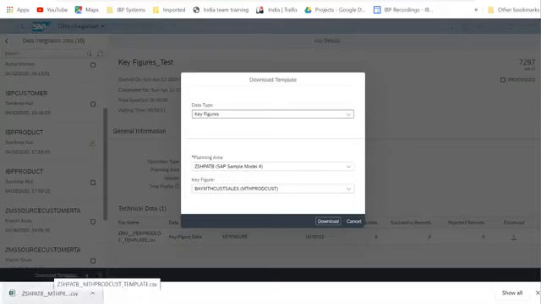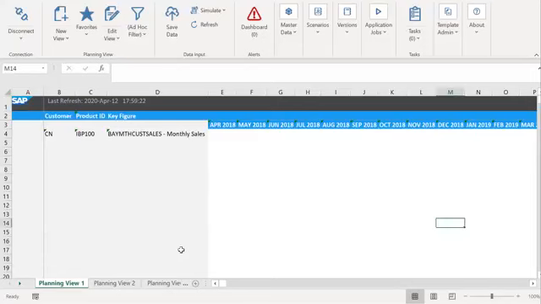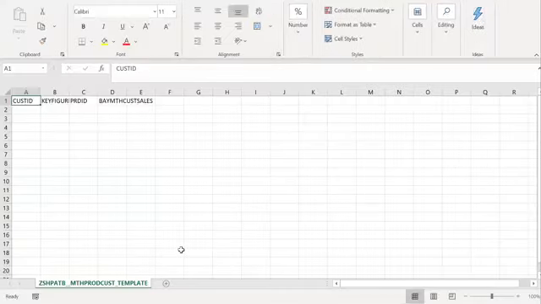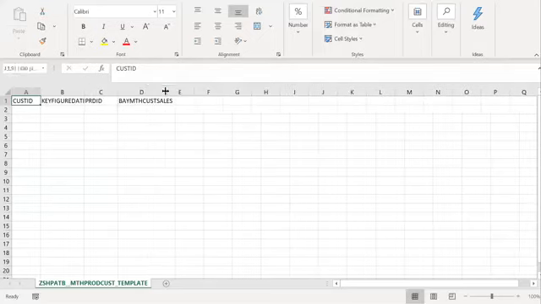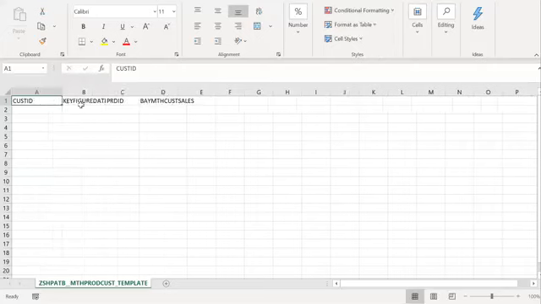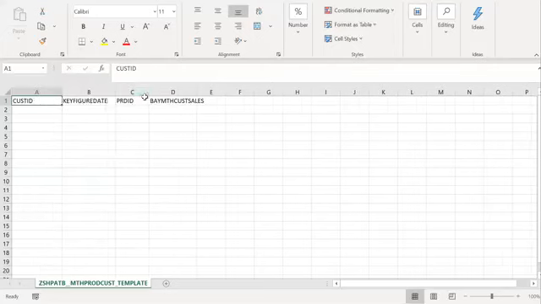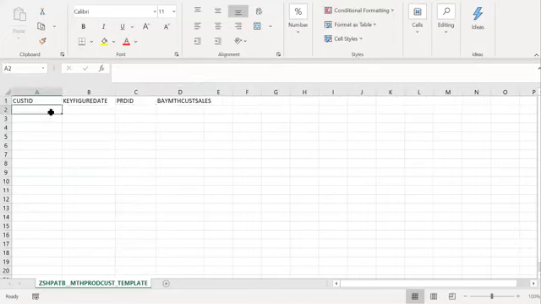So let us see what the template contains, what fields are present in this upload template. It contains key figure date, period ID, and the name of the key figure. I'm loading customer ID, product ID and key figure date. This is the format I downloaded from Excel, so the upload data should contain the same fields.